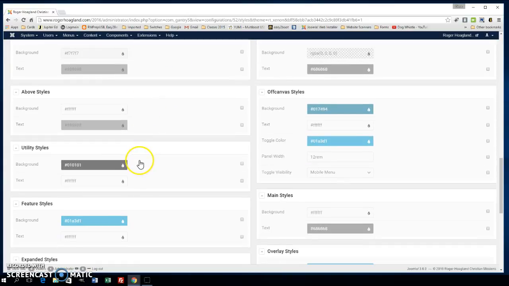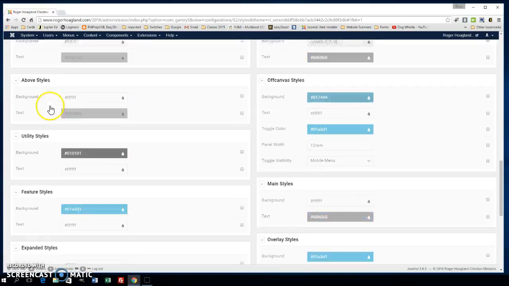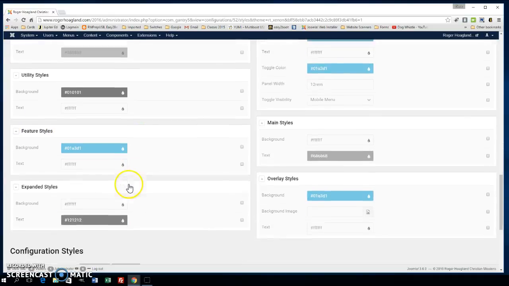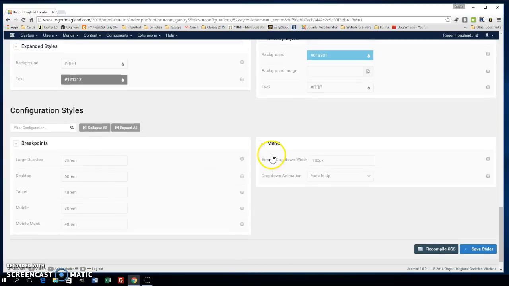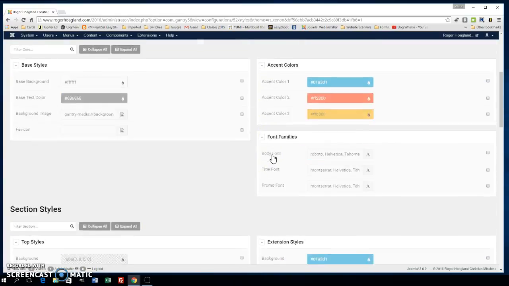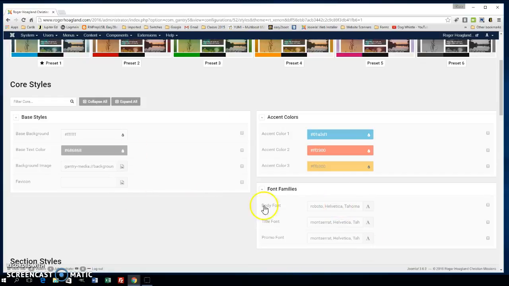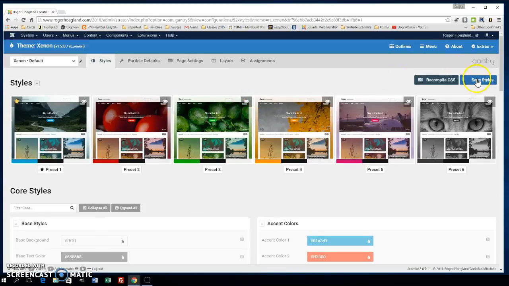Showcase styles above, utility styles, and these styles have to do with positions, the utility position, features, expanded styles. You can see all these different things. You can also change colors by just using different presets. You've got several presets here. You can click on one of those. One thing you must remember is once you save it, even if there's a save button in some of these areas, if you change it, you must click Save Styles up here in the top right. You have to click that or it just isn't going to save.